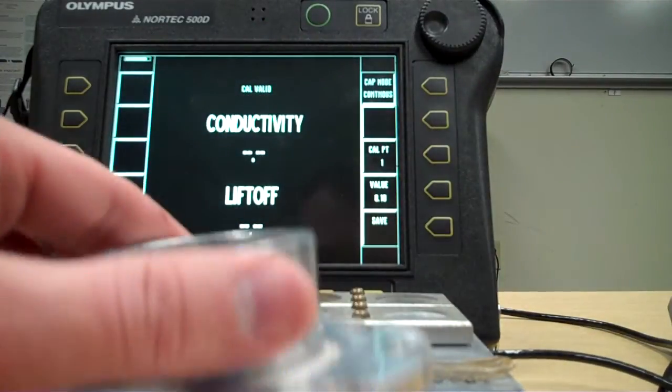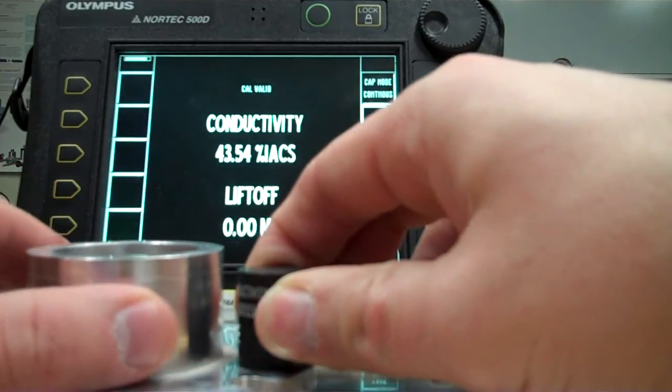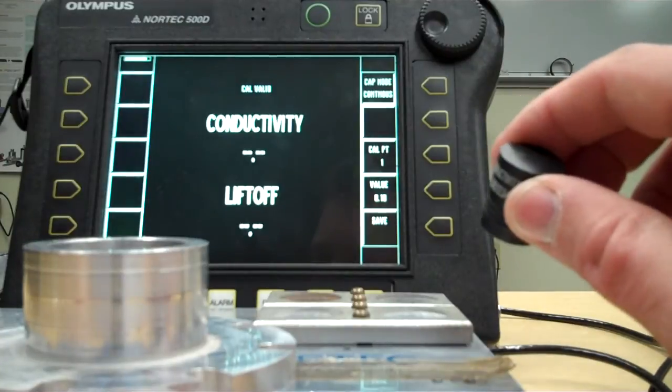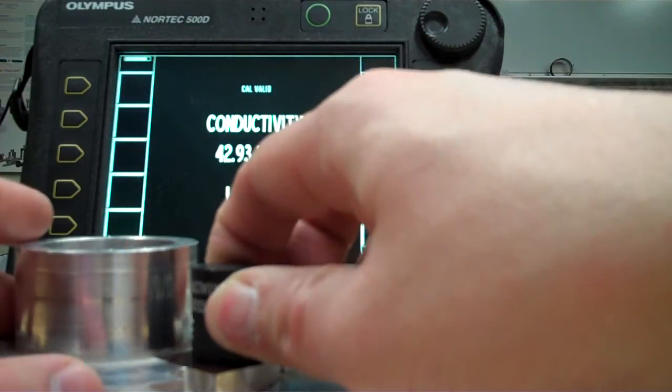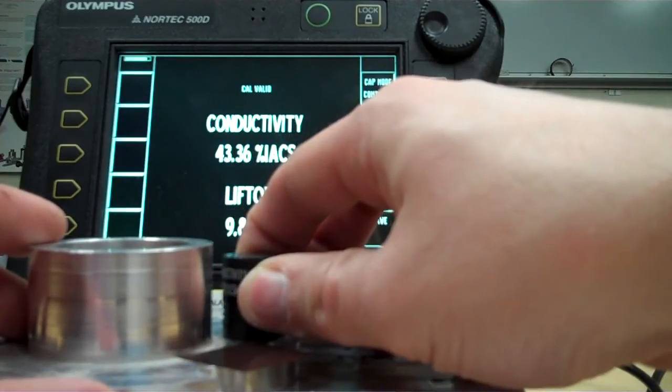So let's just pick something different here. Let's just get a piece that we've used a while back. We've got this piece. Let's just test its conductivity. Now 43% IACS. Let's put some shim stock down on it. About 10 thousandths thick. Same conductivity.